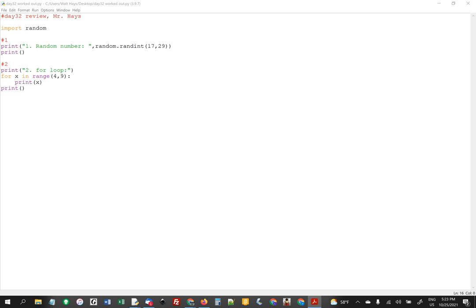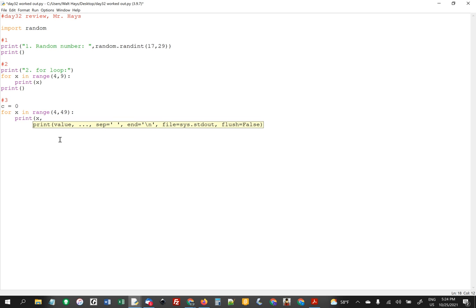I got another window with the PDF open so I can be looking at it. Go comment, it says part 3. And I want a for loop to print 4 through 48 in 5 columns, separated by tabs. Okay, awesome. All right, well, what we're going to do is we need a variable to count how many things we've printed. And then we're going to do for x in range 4, 49. That'll give us the numbers 4 through 48. And we're going to print x, end equals tab. And then we're going to do c equals c plus 1.